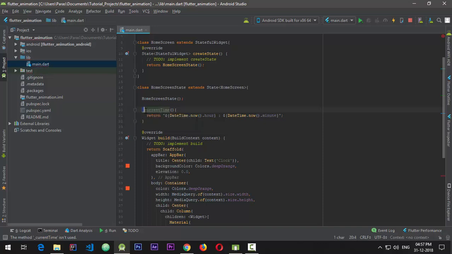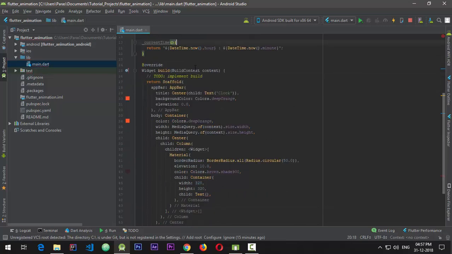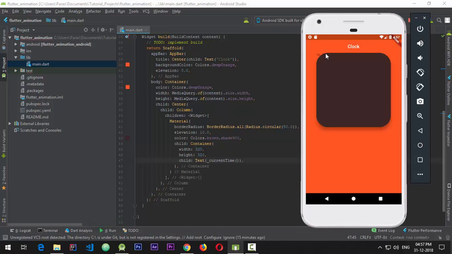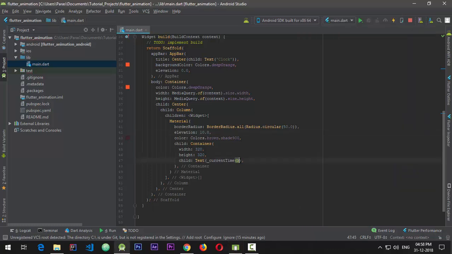The underscore makes this a private function so that this function cannot be used outside of this class. This is sort of a Dart way of creating private functions. Okay, so now I'll use this function in the text here. I'll just pass currentTime and save this, and there is the time in the upper top left corner. This is really small in size, so we'll add some style to the text.